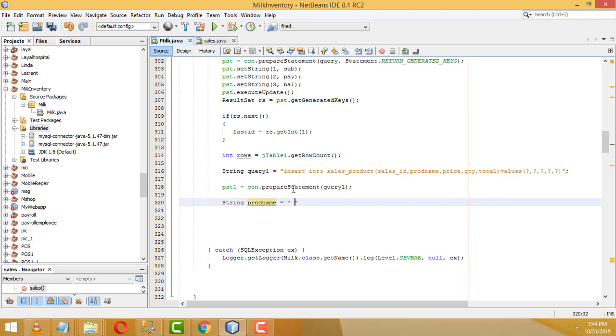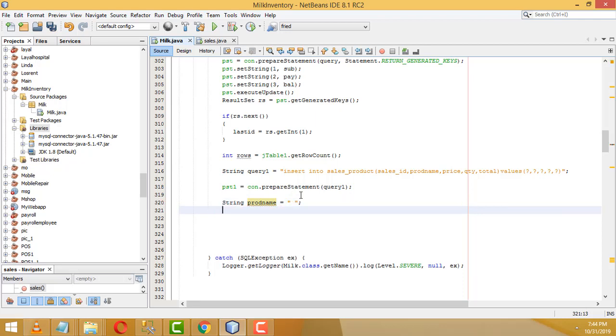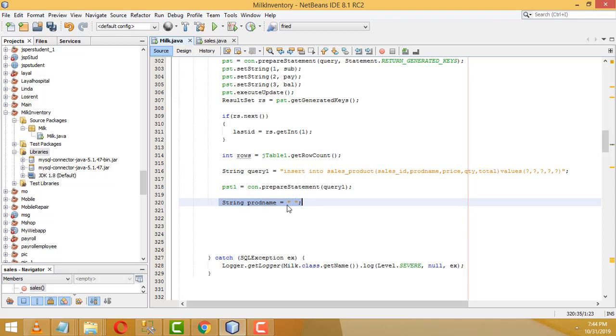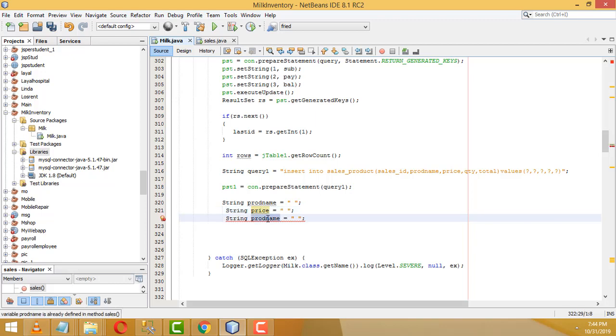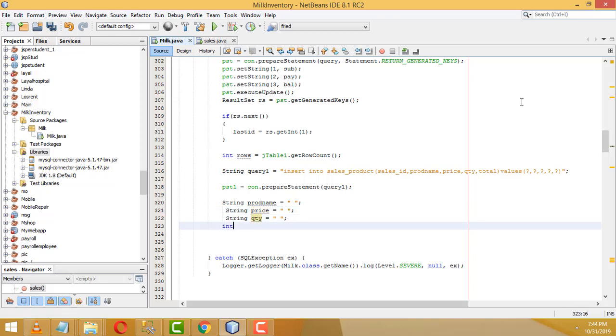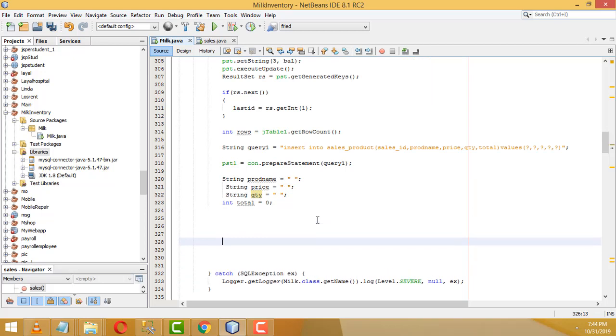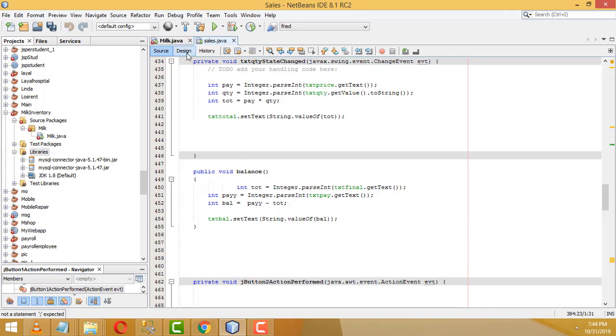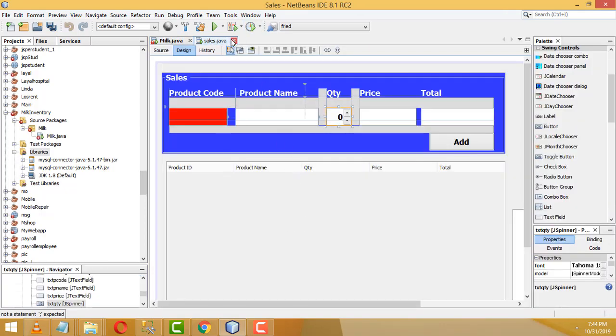Create the variables. After that, price, all are string. Price, quantity. Finally, int total equals 0. These values we are going to store in the table, right? So what I am going to do, we have to write a for loop. We have to save all the table values.